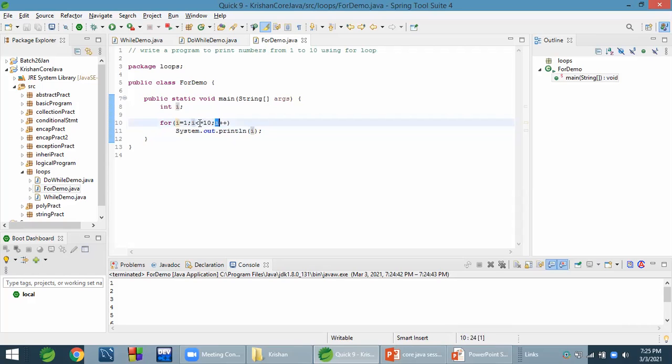Then i plus plus, condition. If true, then body, i plus plus, condition, body. Till the condition is true, it will continue in this fashion: condition, body, increment or decrement. If the condition is false, then it will come out of this loop.